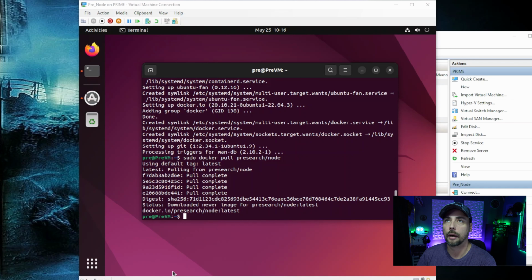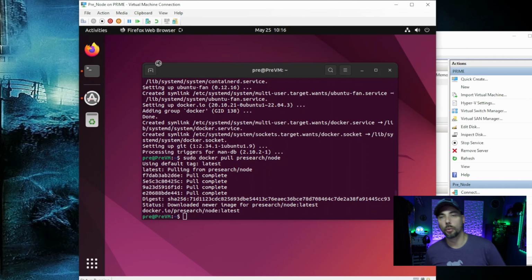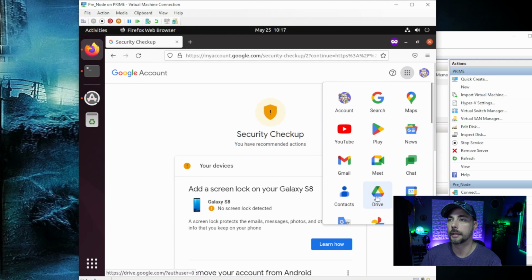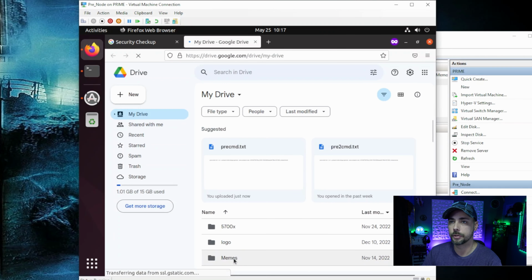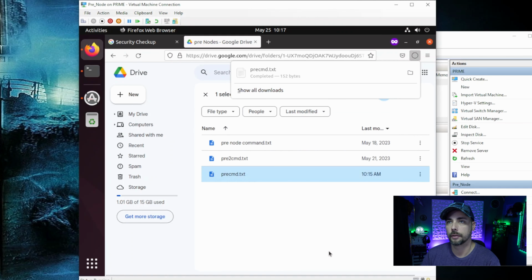Go back to our Linux VM, right click, open new private window for Firefox. I mean, you could sign in. I'm just not going to. Later. Anyway, we're going to go into Google Drive, go to our folder and find the text document that we just made, and we're going to download it. The reason I'm doing this is copy paste from your desktop to Hyper-V can be kind of a pain.